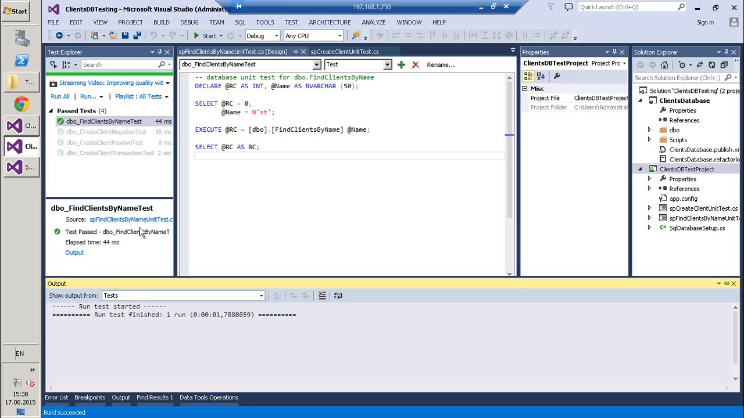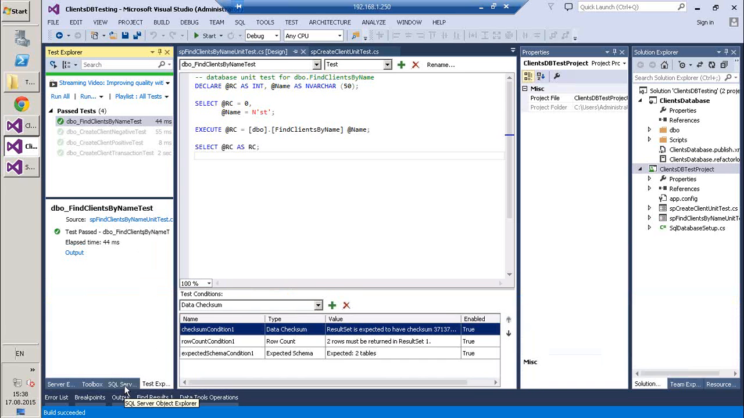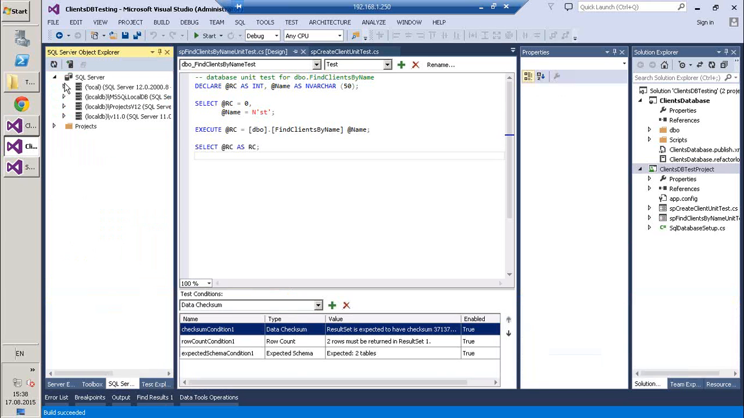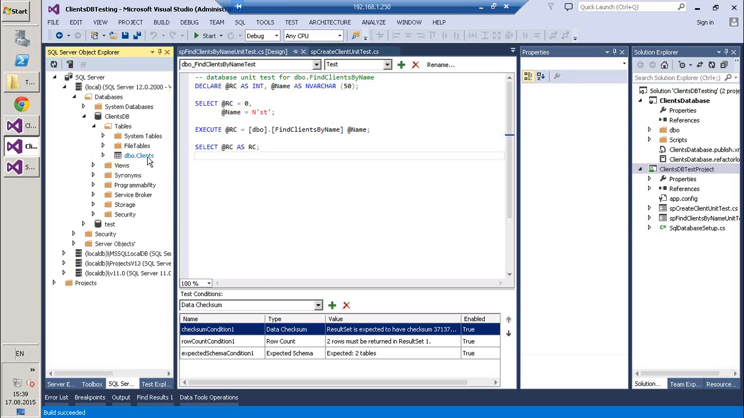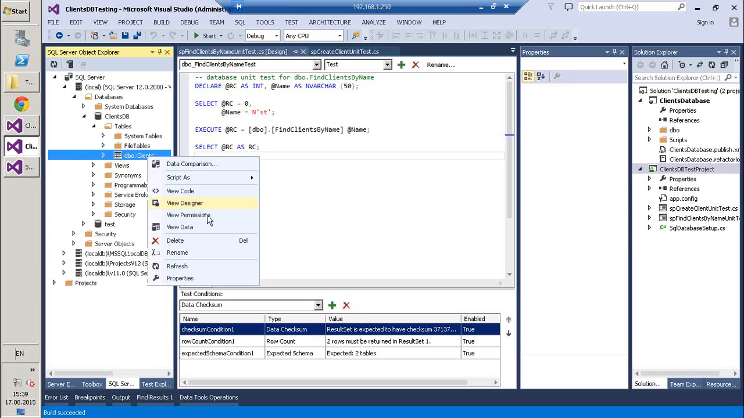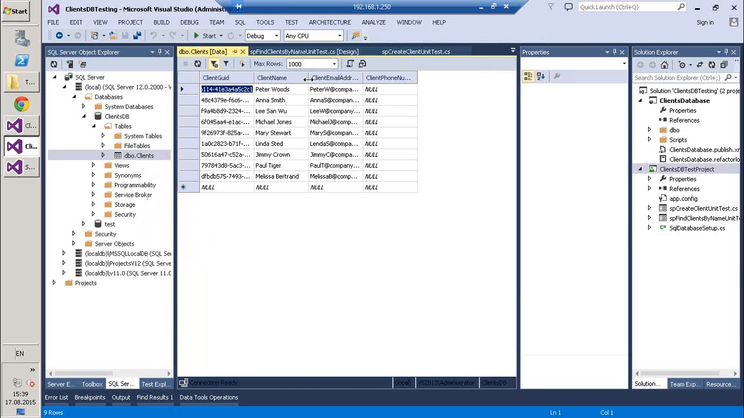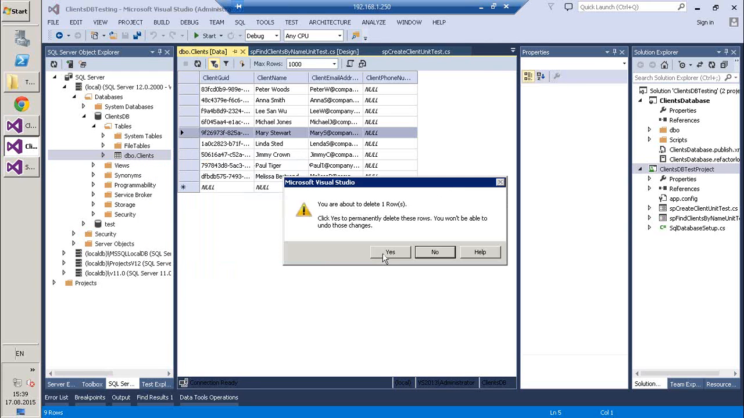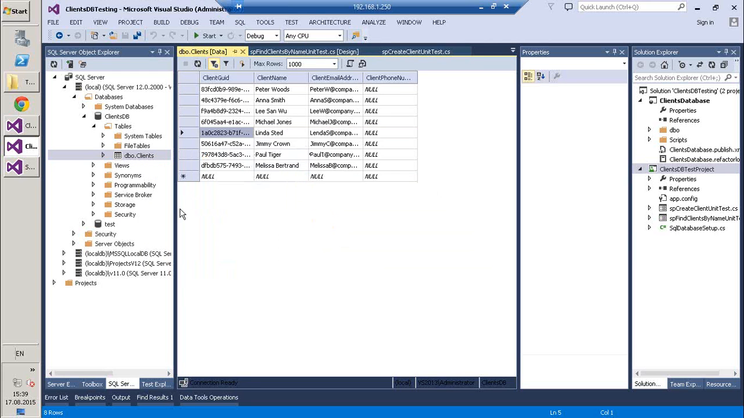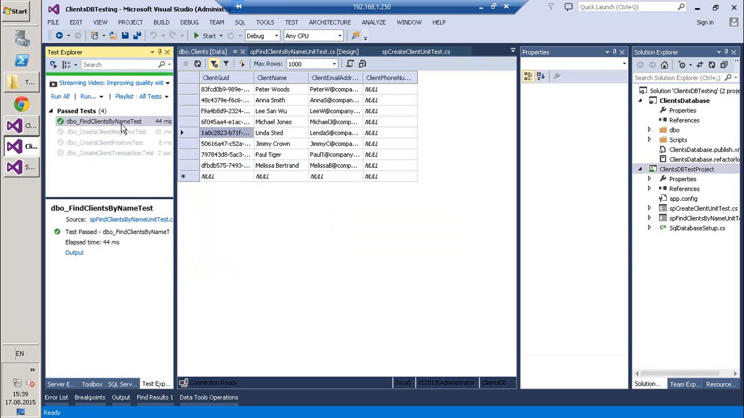It can be implemented very easily. Now I need to switch to SQL Server Object Explorer, local, databases, clients DB, tables. Okay, here is my clients table. Right click, and now I select View Data. Okay, here are my records. I will delete this record, Mary Stewart. Okay, delete. Yes.